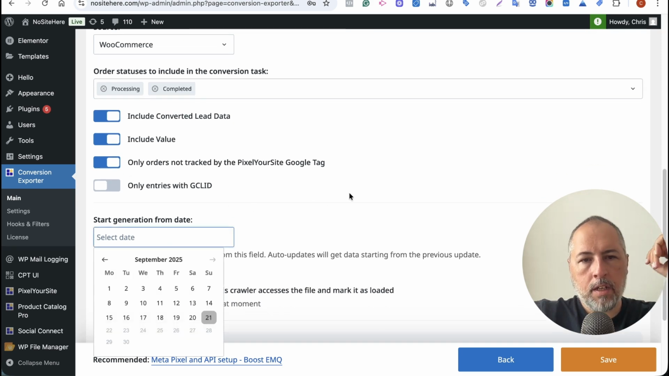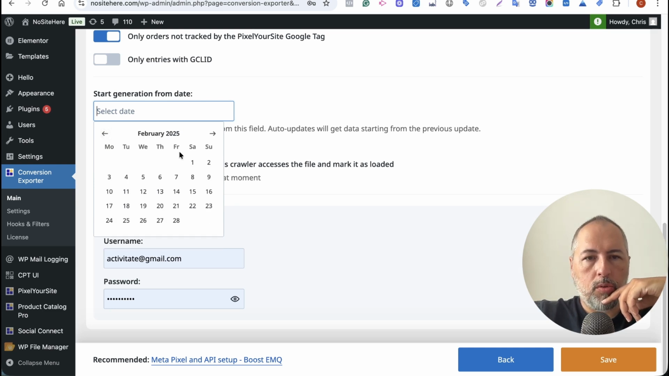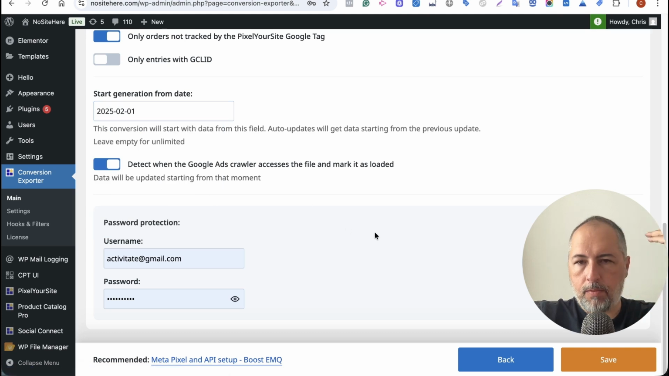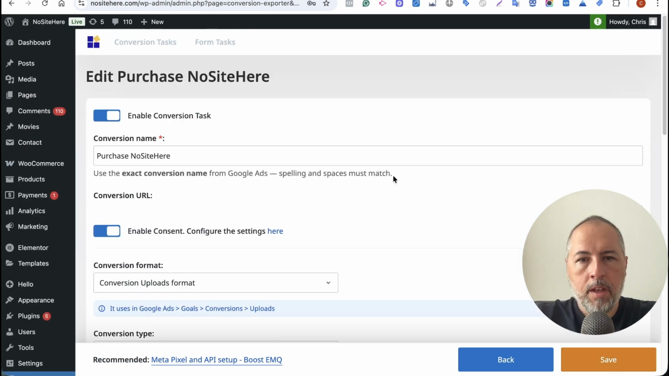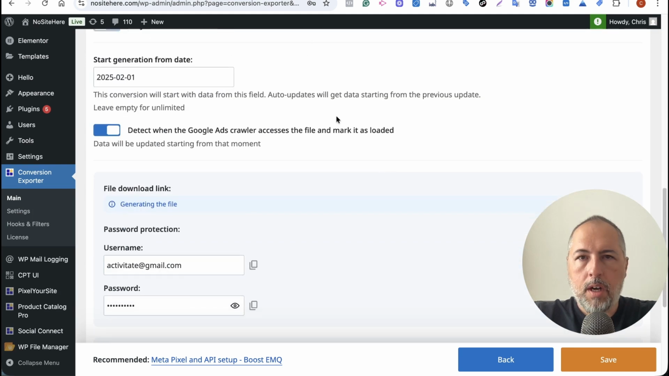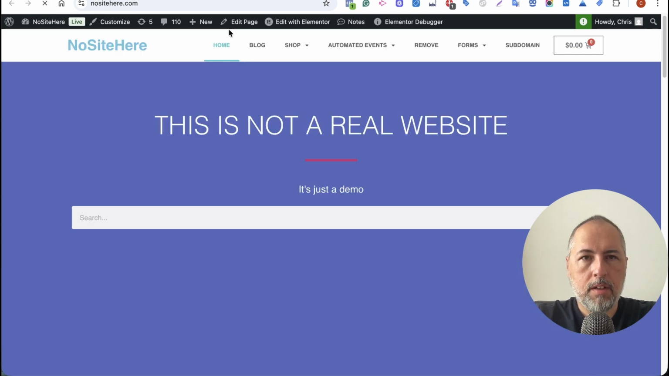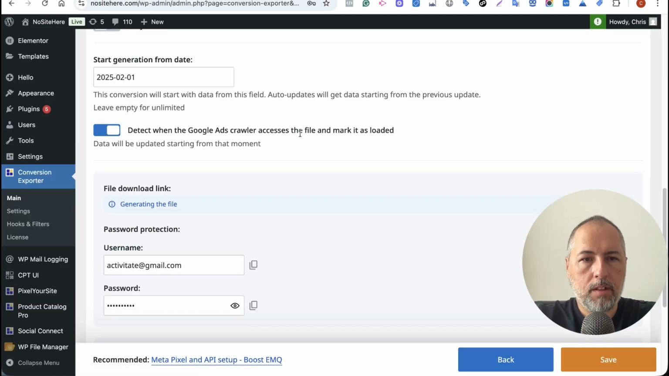And the start date, well, you will decide from when to send orders to Google. I will select a very old date because I don't have a lot of recent transactions on the website. Now save. And the process will take some time. It's based on WordPress cron. So the cron is triggered by a website visit. Sometimes it helps to visit the website.